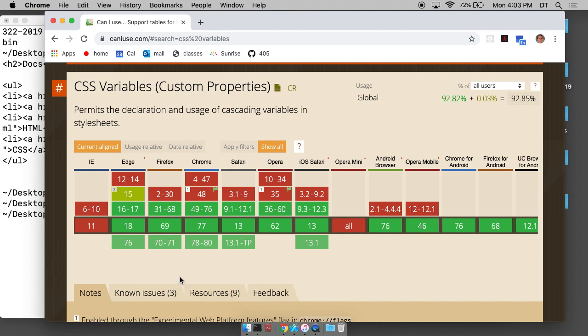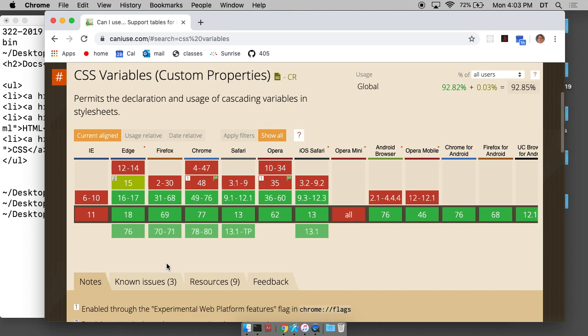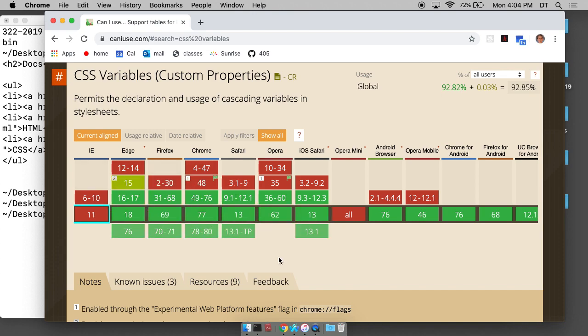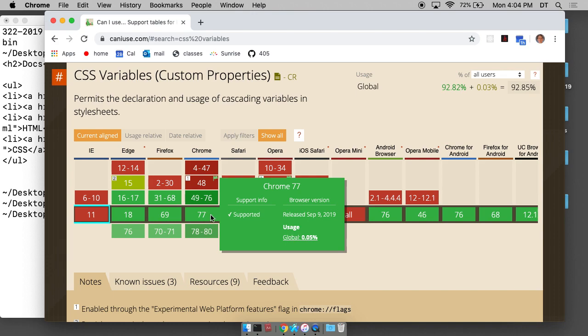And it gives you the usage for each of these. So for instance, Internet Explorer version 11 global usage is 1.74%. So that's an estimate. They're saying that 1.74% of all browser requests are coming from Internet Explorer 11 across the globe. And similarly, let's take Chrome, which I'm using here. Chrome version 77, global usage is 0.05.